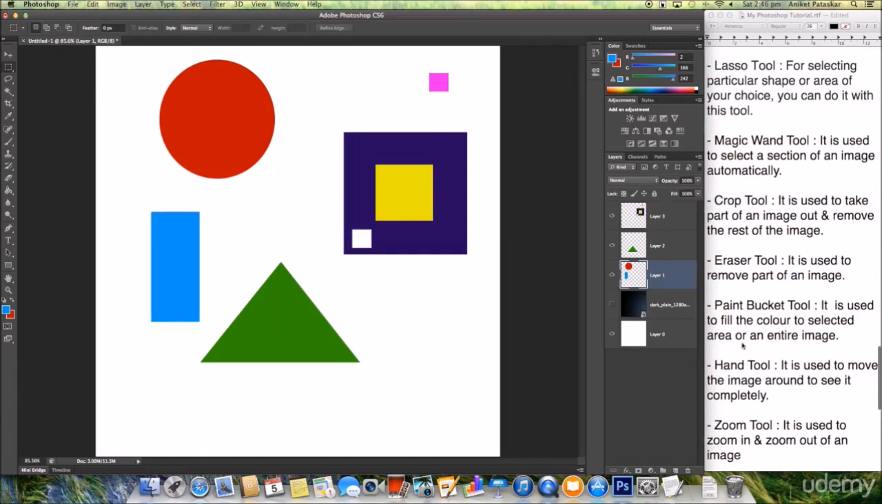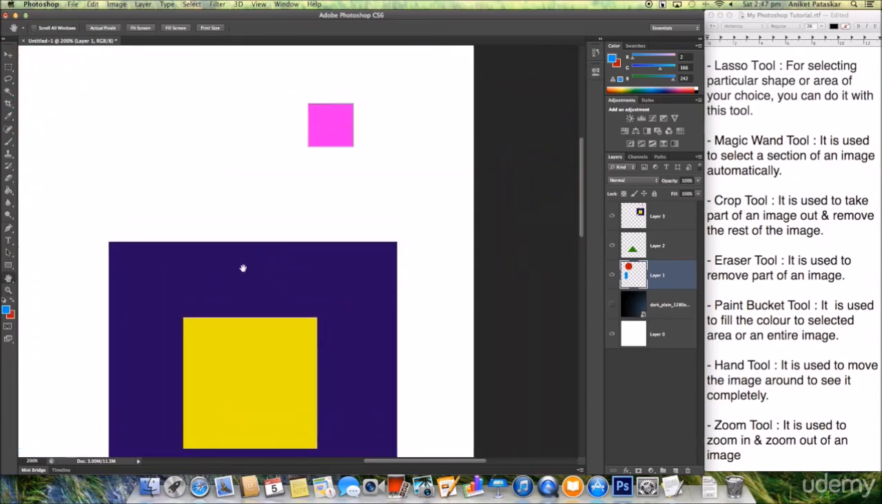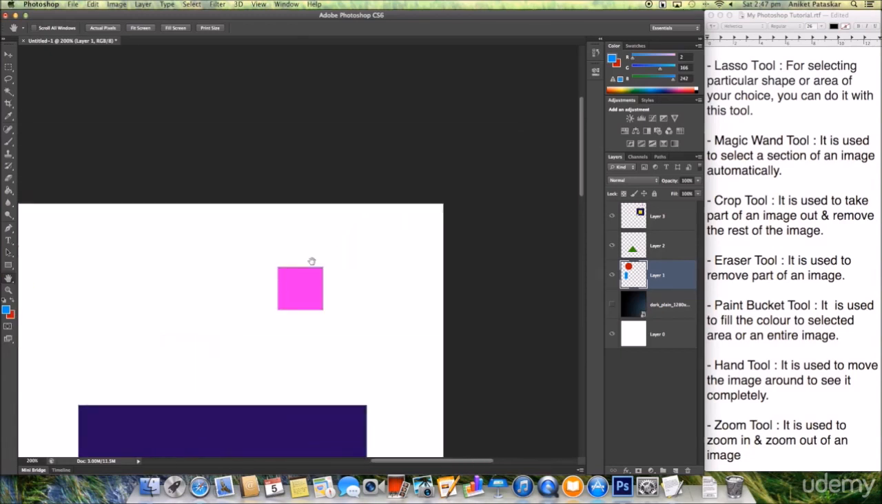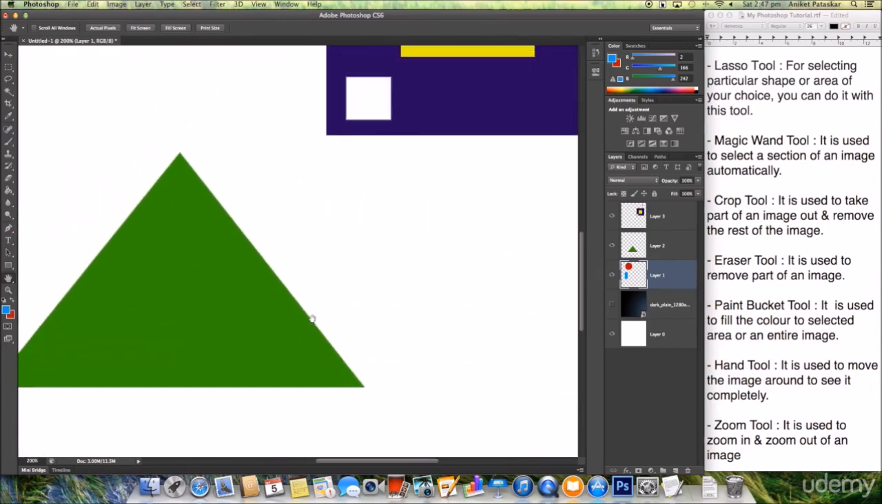Then next is the hand tool. It is used to move the image around to see it completely. This is the hand tool. If you zoom in, then you will be able to see the use of the hand tool. If you want to go to this portion, you can move to that particular portion.